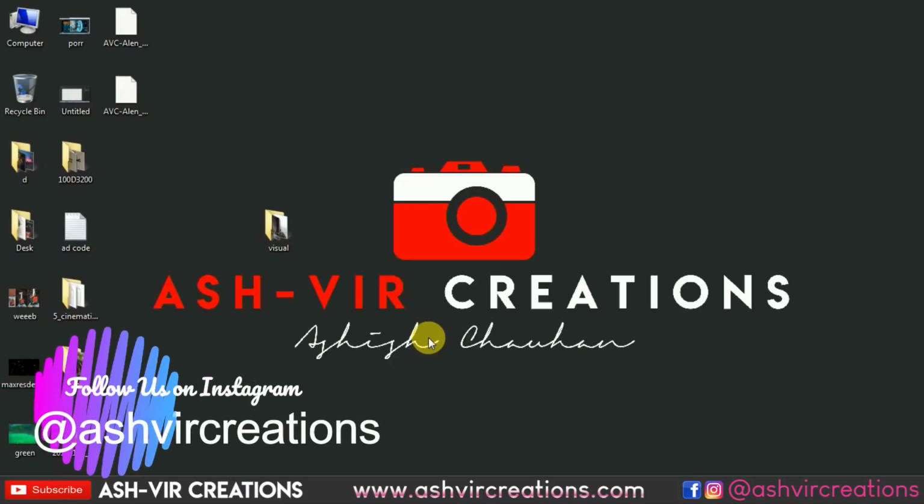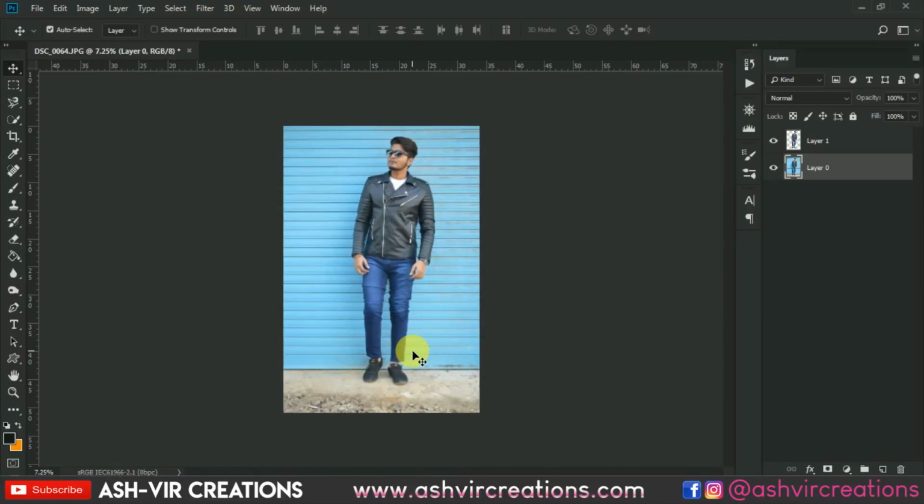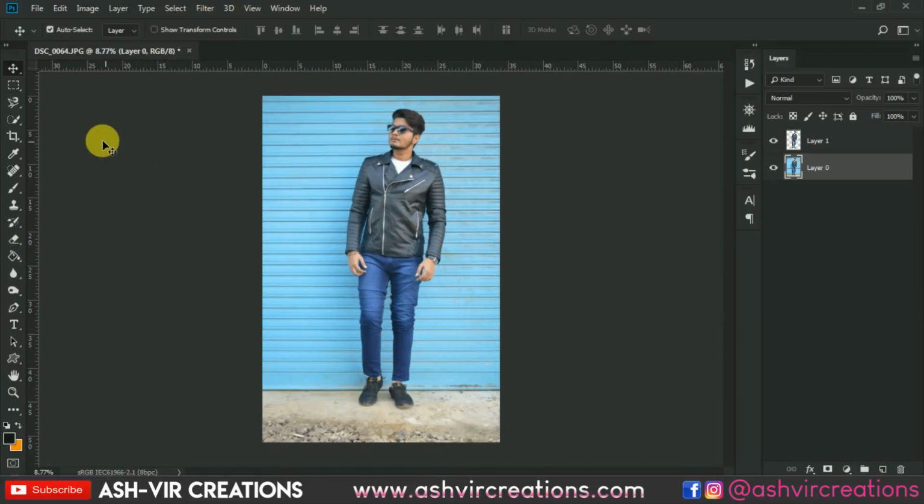So let's jump to Photoshop. Open the photo which you want to edit. Now let's select the photo by using the quick selection tool from here. Just roll all over the body of the subject to make its selection.